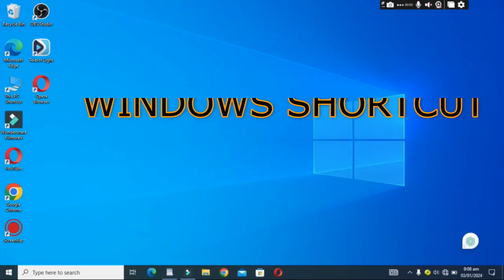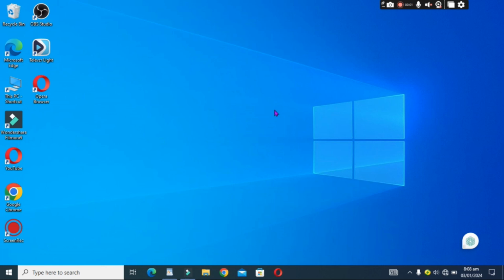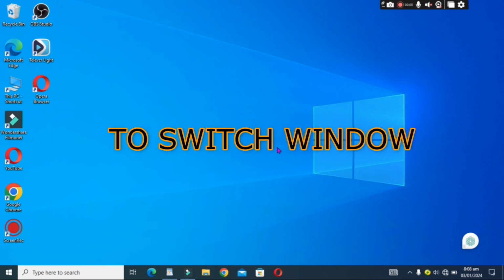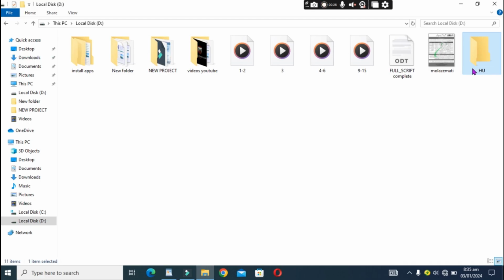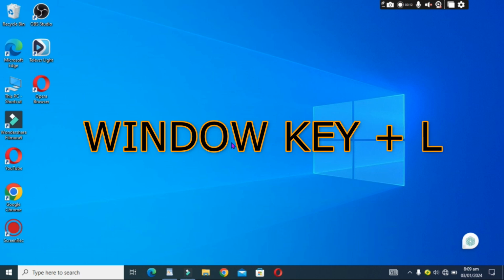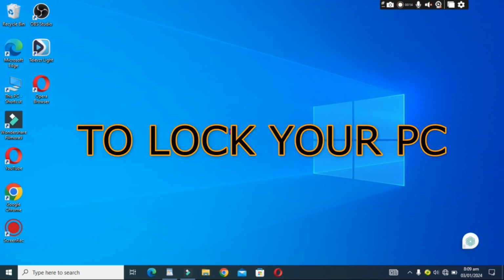Step 2. Windows shortcuts. If you're a Windows user, you'll benefit from shortcuts like Alt-Tab to switch between open windows and Ctrl+D to delete a selected item. You can also press Windows key+L to lock your computer quickly.